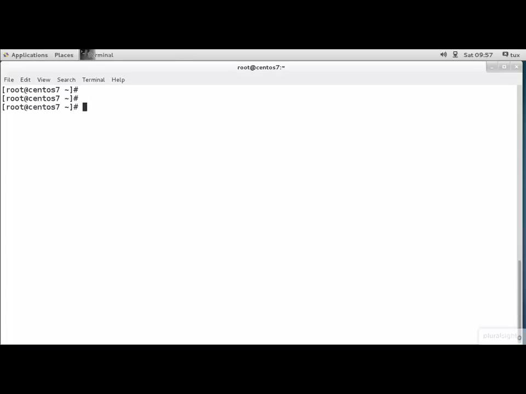So we're back on the command line of our CentOS 7 system. I've already installed targetcli and target.d. So let's take a look at running targetcli. We're going to run this as root, and it takes me into the interactive shell.